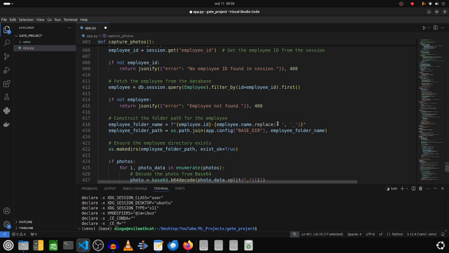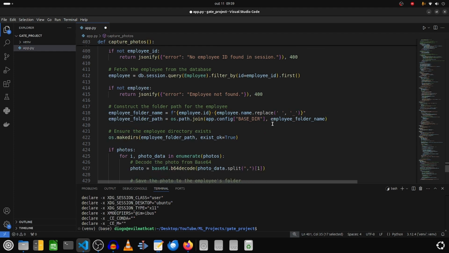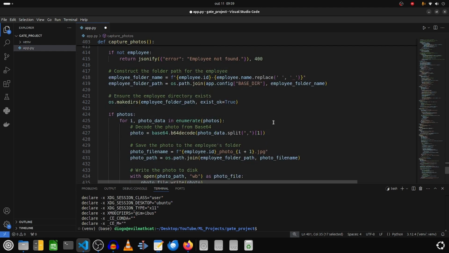We're going to replace empty spaces with an underscore, and using the base directory, we're going to add information to it. So what I mean is, let's say you have 1 John. Inside that folder, you're going to have photo 1, photo 2, photo 3, photo 4, and so on. And the name of the file comes from here. So again, employee ID, so it's 1 photo and then 1, 2, 3, 4, and so on. This is why we're using enumerate, because we need the index as well.